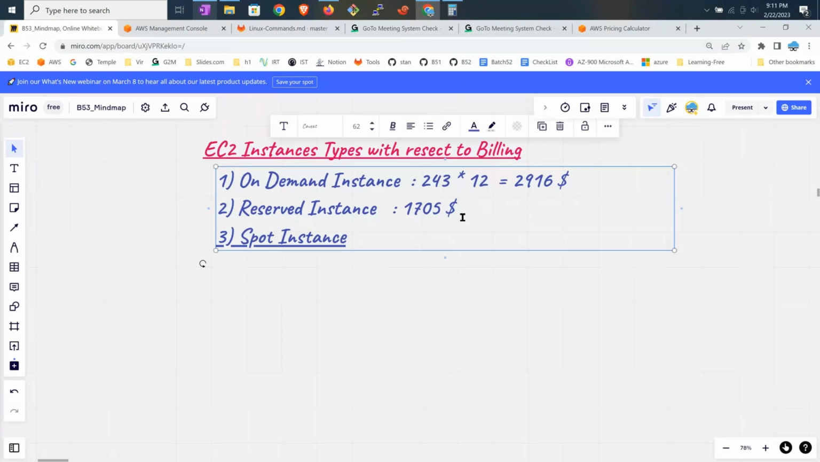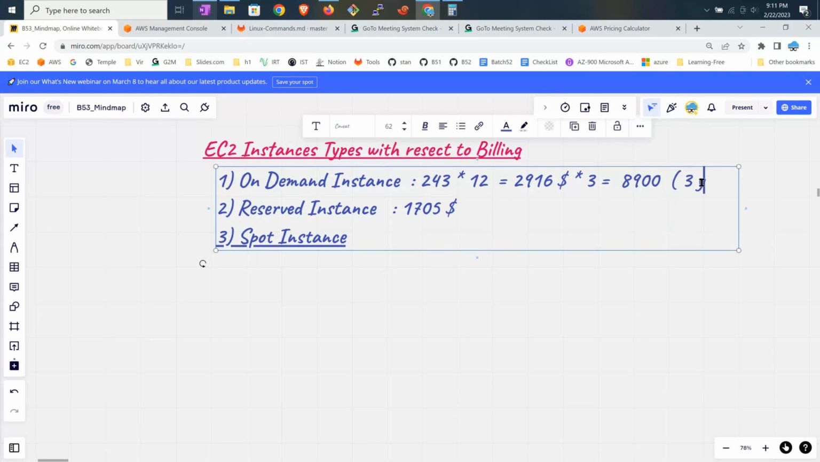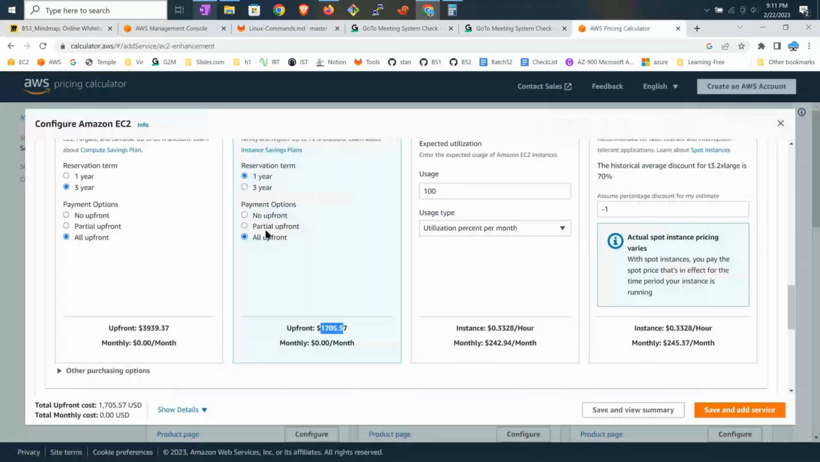Again, if you go with 2916 into 3, if you use it for 3 years, how much will it be? It will be close to 8,900 for 3 years, right? If you go with 3 years, you give a commitment that you would like to use it for the next 3 years, the discount that you would get is this. Go to the calculator and say that I would like to use it for 3 years. See, you almost got 66% discount. So it's going to cost you that much less.